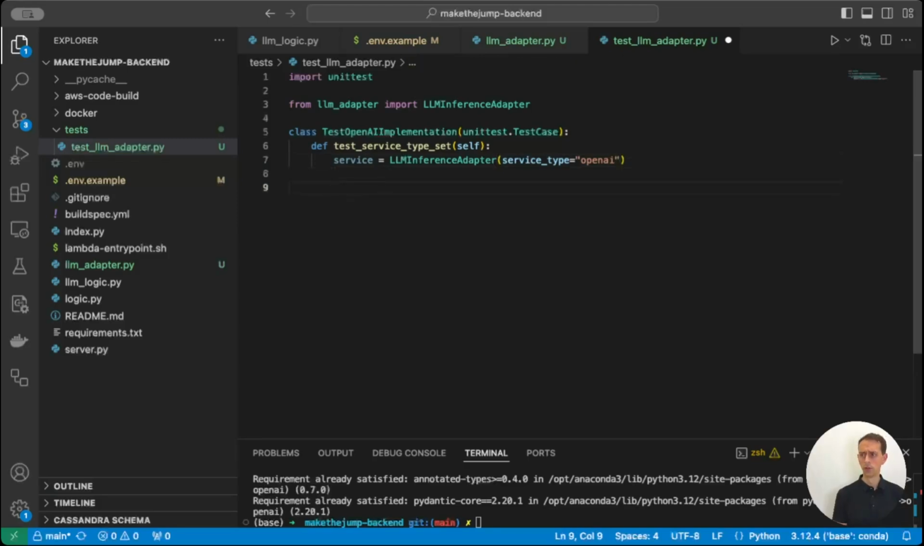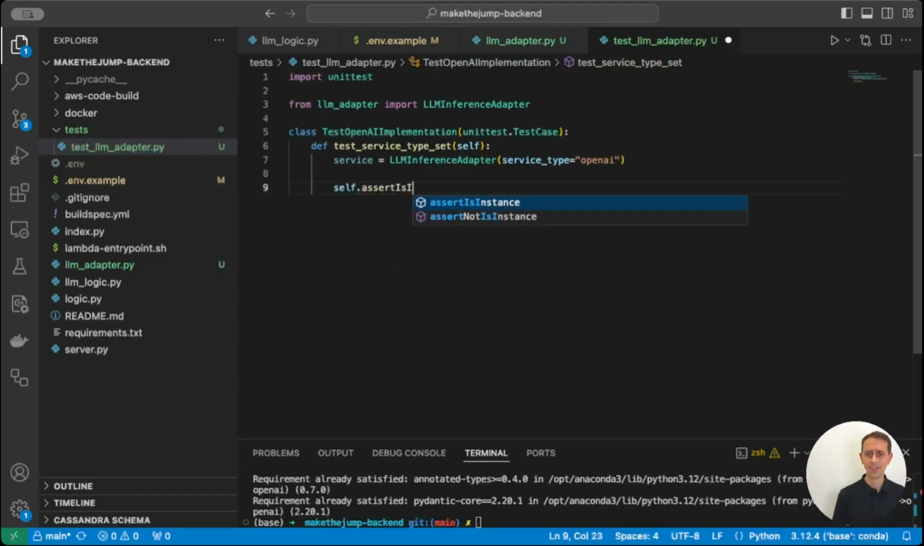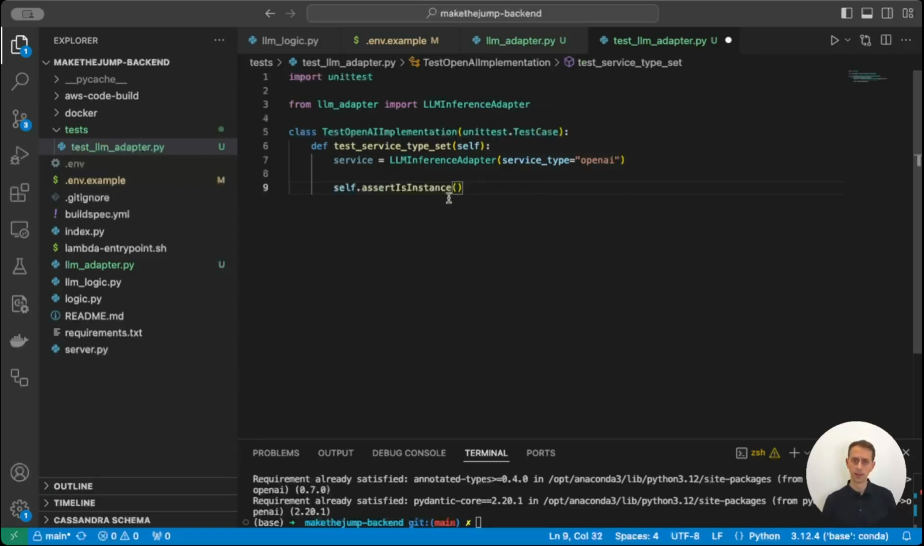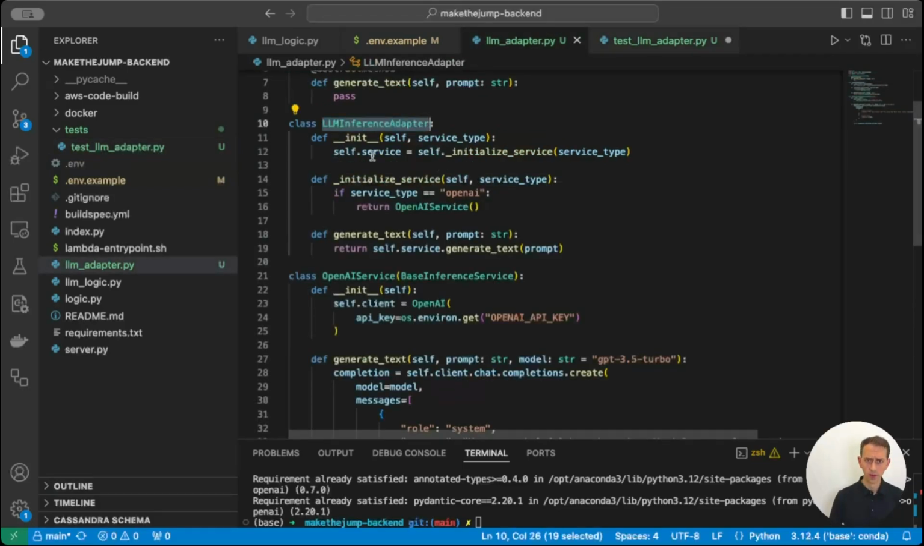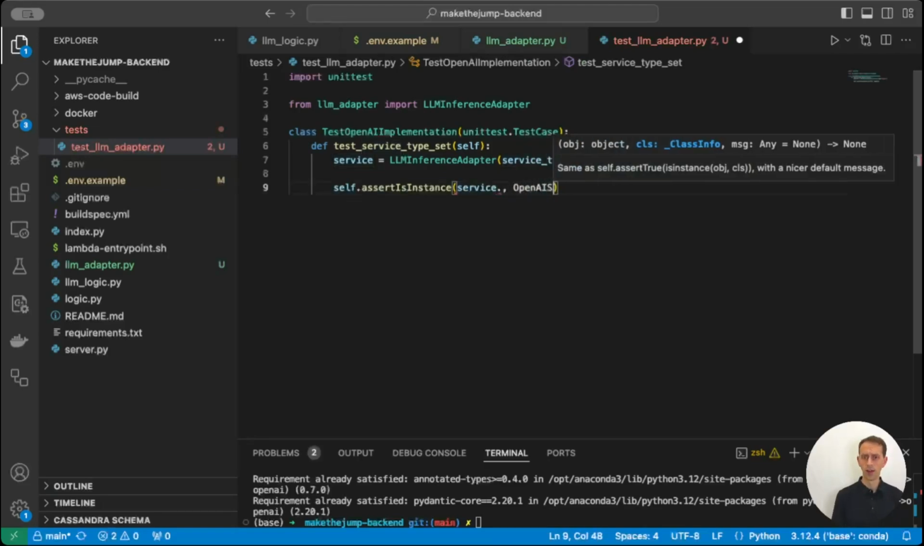Then we're going to do this thing called self.assertIsInstance, which is a method on this unit test case class that we're given. And we're going to assert it's an instance of OpenAI service. So we're going to say service.service. Remember, we set self.service, and we're calling this variable service. So this one service, and then the service variable inside of that, is going to be an instance of OpenAI service.